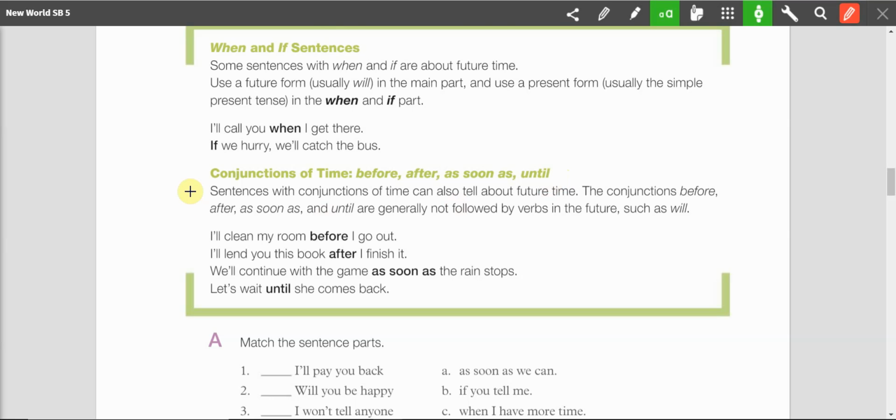All right, so this part right here, sentences with conjunctions of time can also tell about future time. The conjunctions before, after, as soon as, and until are generally not followed by verbs in the future, such as will. So es un poco complejo. So when you use these words before, after, as soon as, or until, no necesitan usar will.